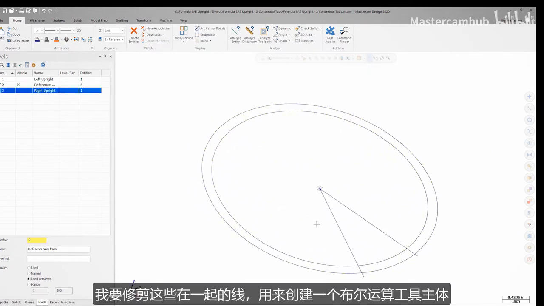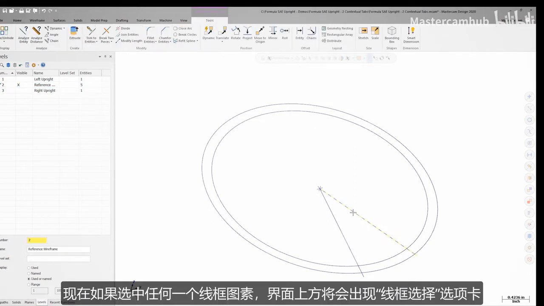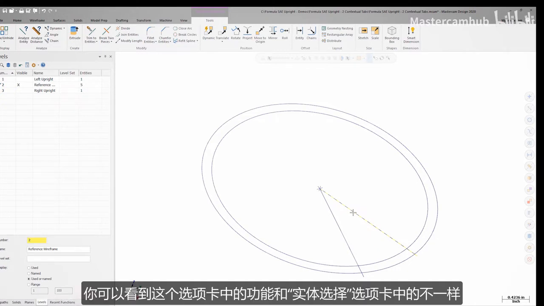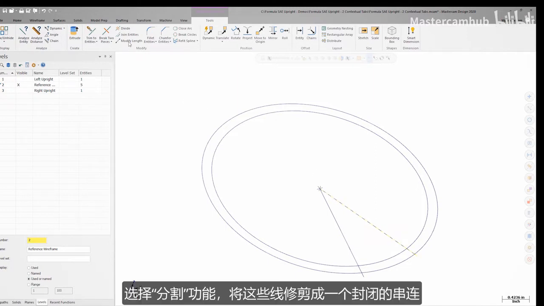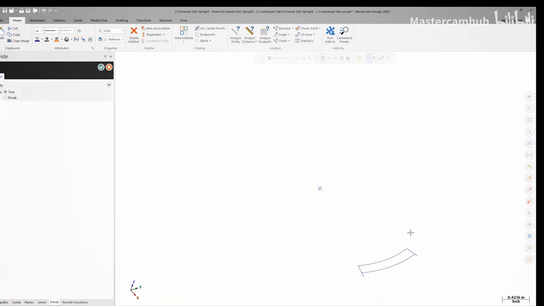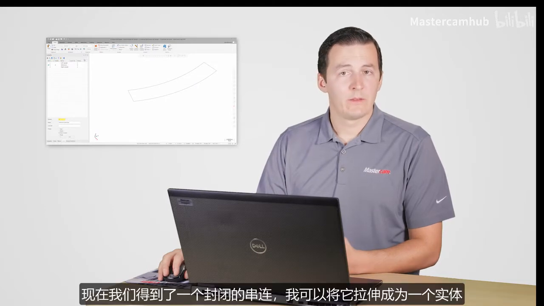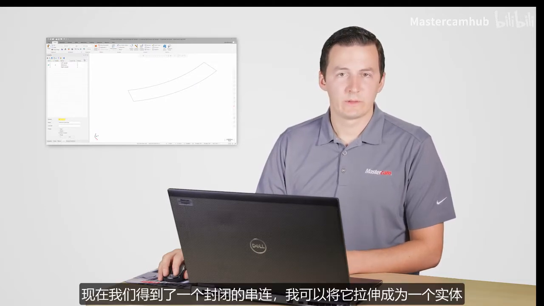I need to trim these lines together so I can create a Boolean tool. Now, if I select any of this wireframe, the Wireframe Selection tab appears. You can see that this tab contains a different set of tools compared to the Solids Selection tab. I'll use the Divide tool to trim these lines to a closed chain. Now that this is a closed chain, I can extrude it into a solid.